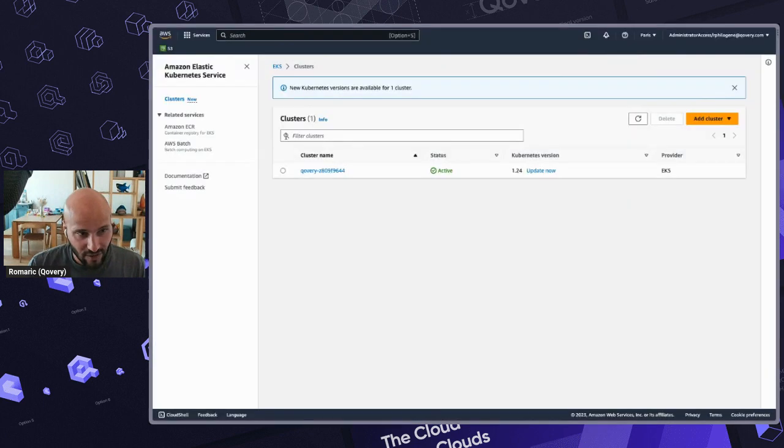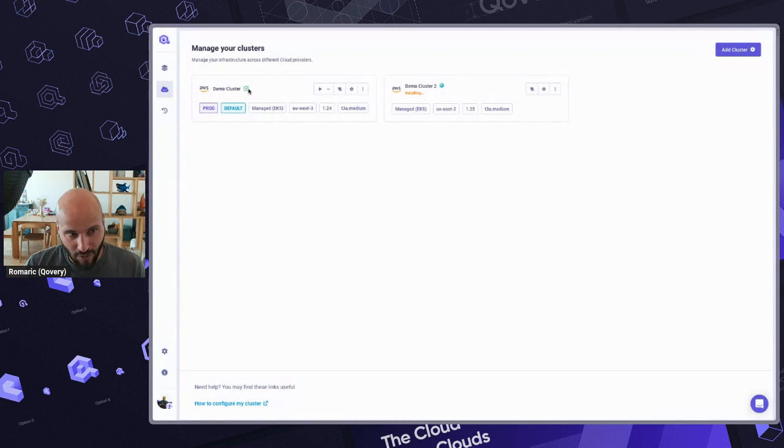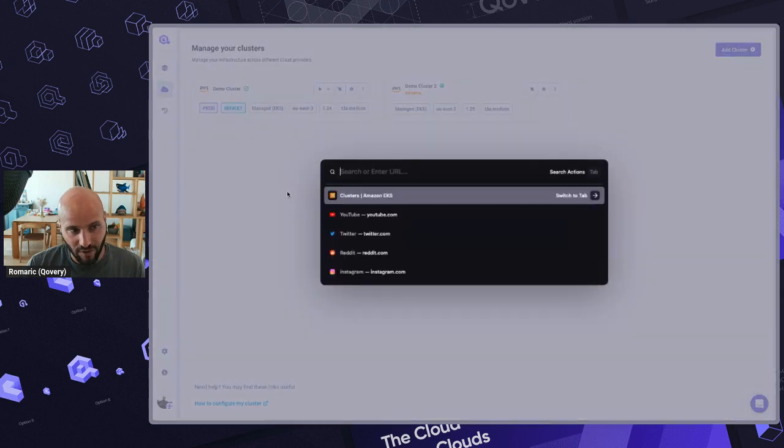I have the AWS console that is already open. I want to just check. So here I have already my cluster that is running, the first one that I had. If I go back to this interface, you remember I have two clusters. I have the demo cluster here and the demo cluster 2 here. The demo cluster is the one that I'm seeing from the web interface.